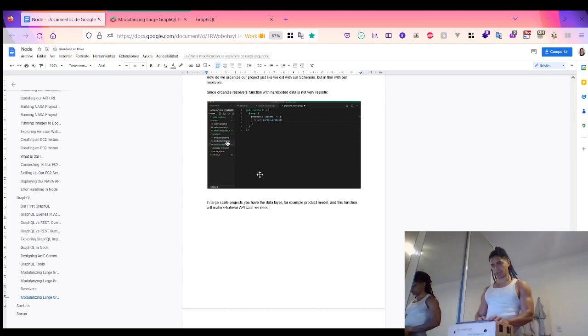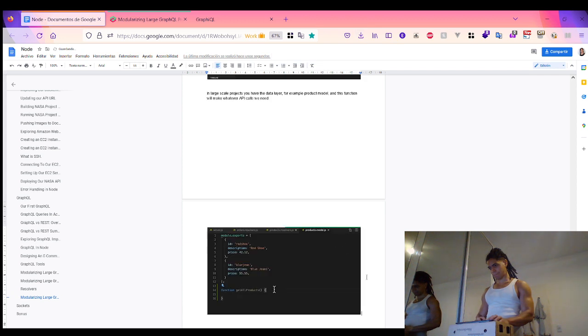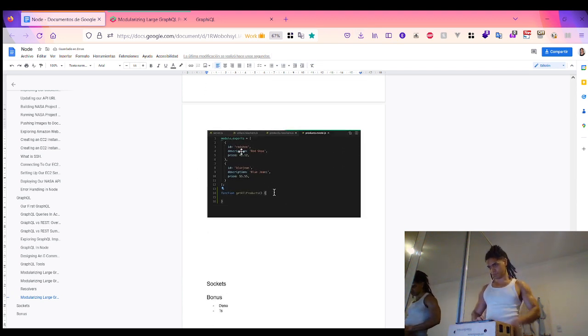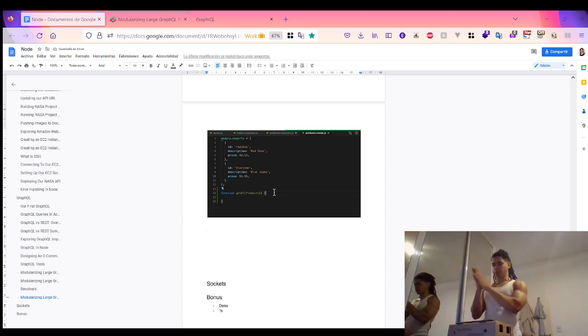So for example, here the data layer sits between the server that handles incoming requests from the client and sends requests to the database or any other servers. This data layer is generally found in the product model.